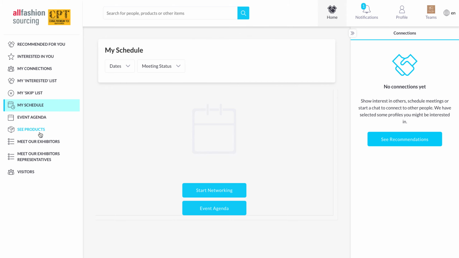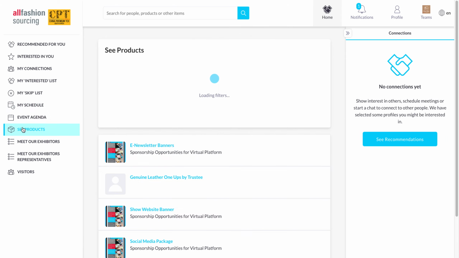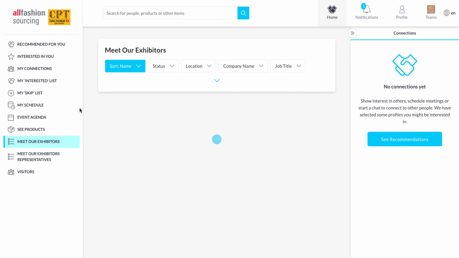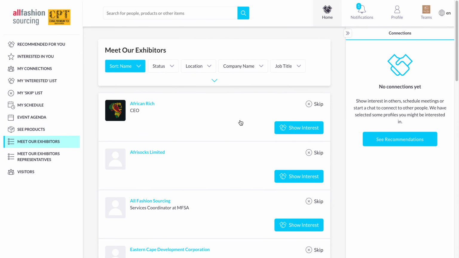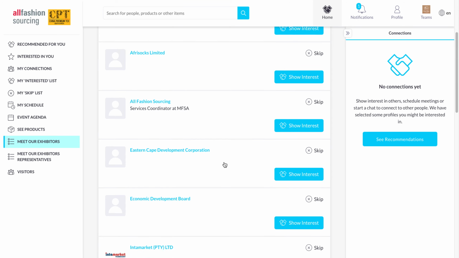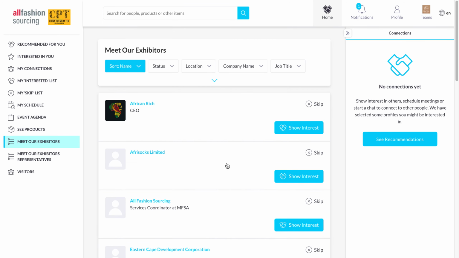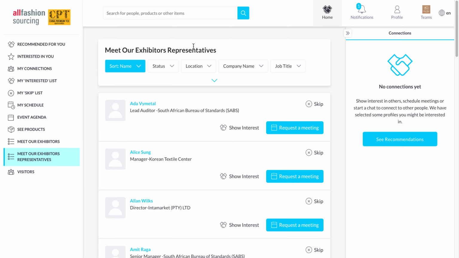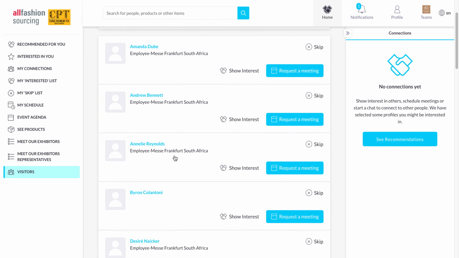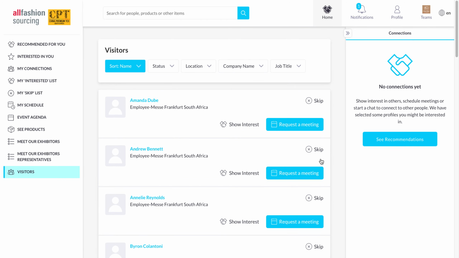And lastly, we just have some extensions down here. So you have an area for all the products, meet the exhibitors. So if you'd like to do some manual networking and just see who is actually in the platform in terms of exhibitors, you can search through down here. You can also filter through this by people that you've also interested, skipped or not seen yet, the location, company name and job title. You can do the same with your exhibitor representatives and the same with visitors. And that is a basis of the platform itself here.